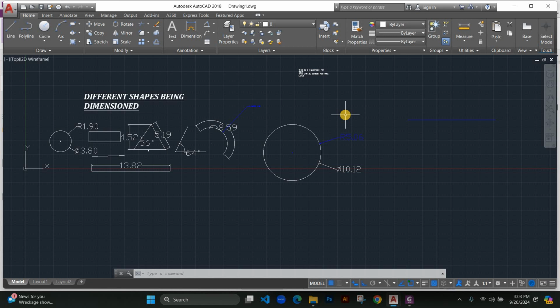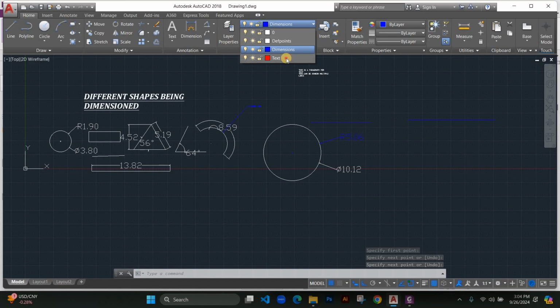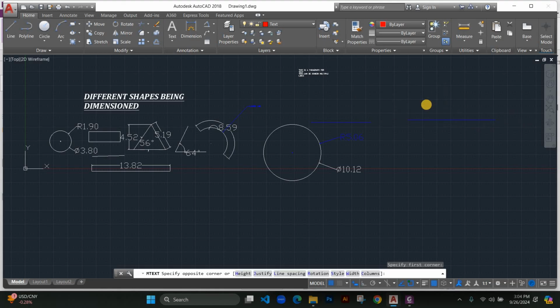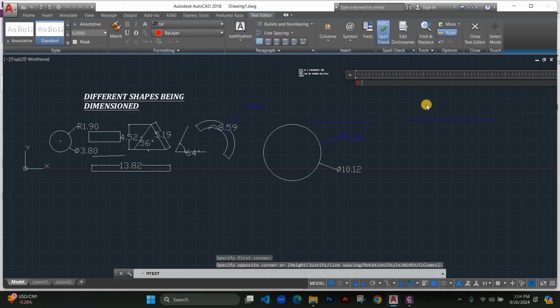But if you want to draw on the correct layer, you just come and switch from here and say, now I'm going to dimension. So it is the current layer. Now whichever I draw is going to go on the dimensions layer. When I'm done and I want to add text, I come and switch to the text layer. Whichever I add is going to be added to that text layer. You won't see the importance of doing that.